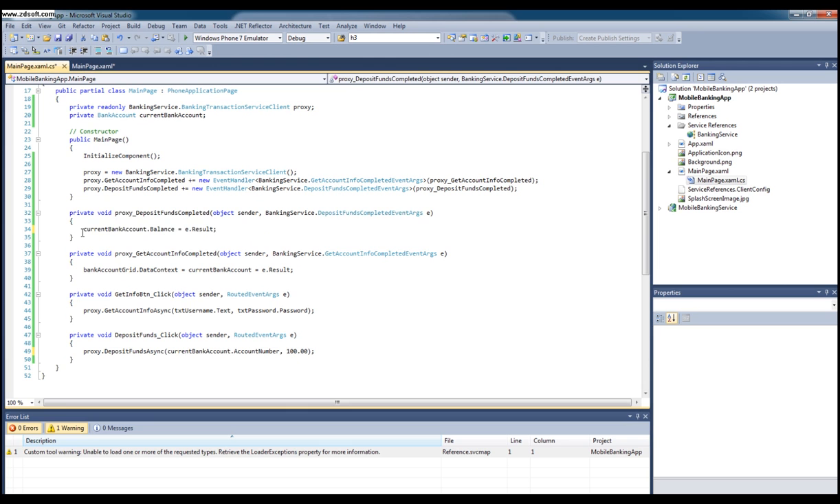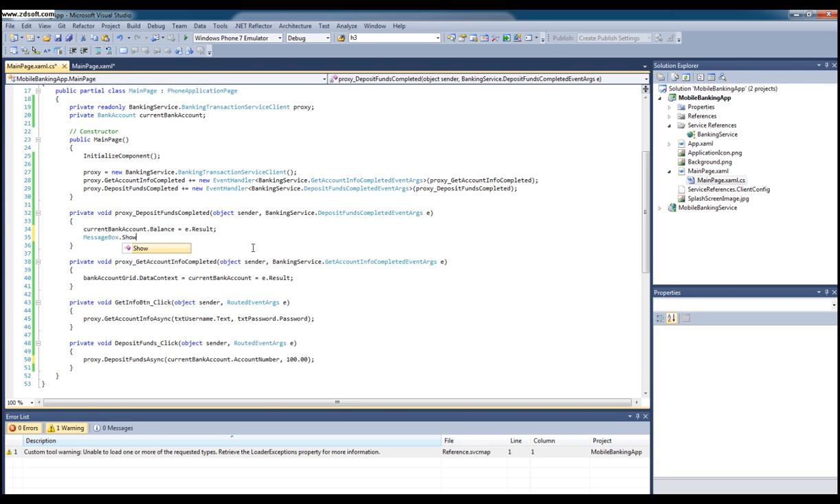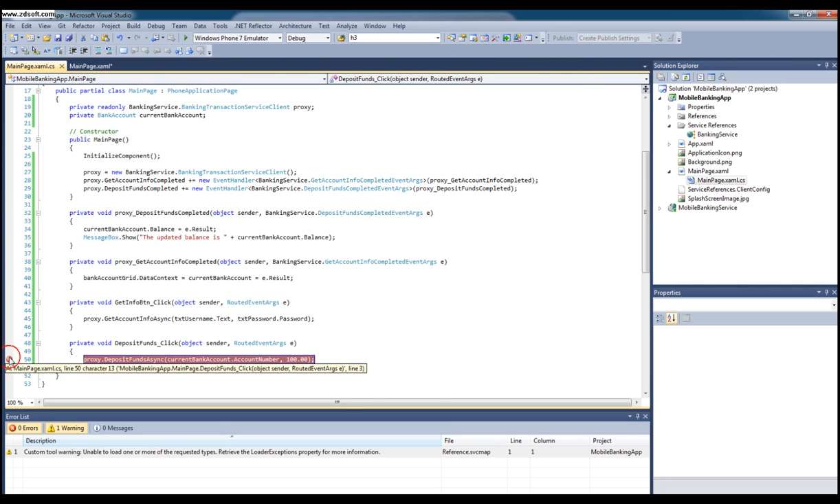The updated balance. And then I want to update the current balance that is already displaying, and maybe I can also show a message box saying the updated balance is, and then show the value, current account dot balance. Let's take a look if this works. So I'm going to put a breakpoint here and a breakpoint here. This one is when I perform the asynchronous call, and this one is when I receive the information required.